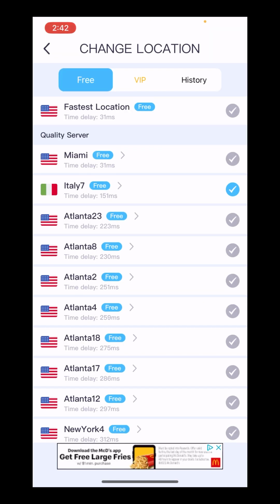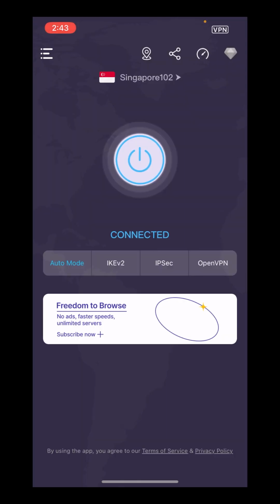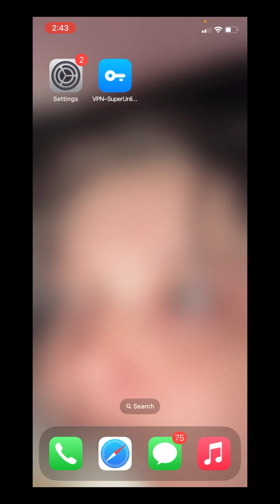So if it keeps not fixing, just play around with this, switch VPNs to maybe Singapore. If you just play around with it, one of these countries or one of these places will fix that error code. That is how to fix the 1020 error access denied on mobile.